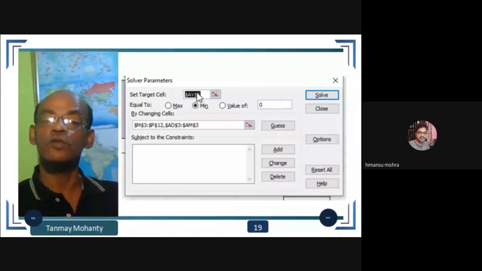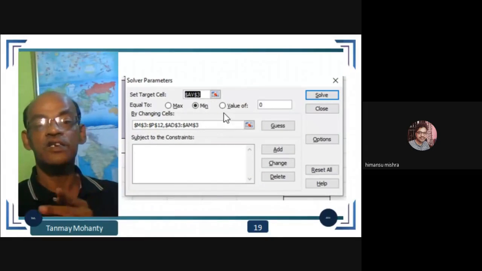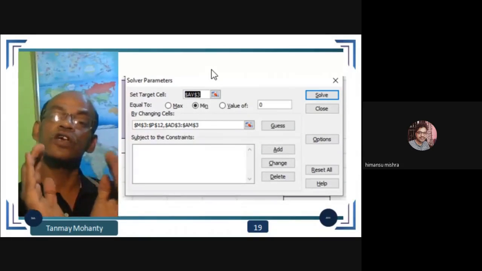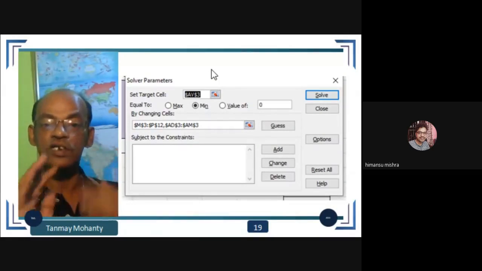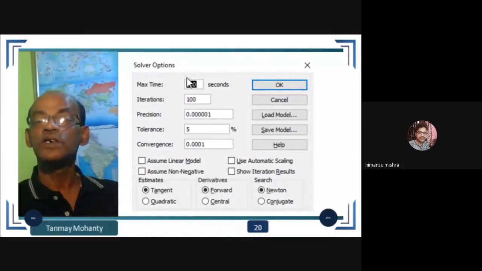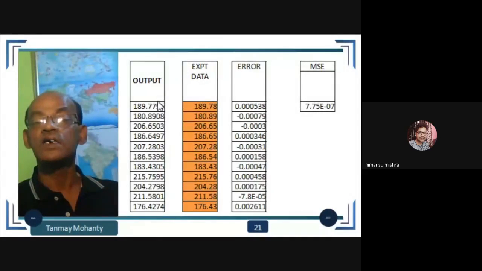So let us go to solver. The target cell is the mean square error cell. Set it to minimize. By changing cells, select those cells where weightages are there, which need to be changed, and then click solve. Once you click solve, you can give solve options, you can change the number of iterations if you like, and once you do that, your result will straight come.